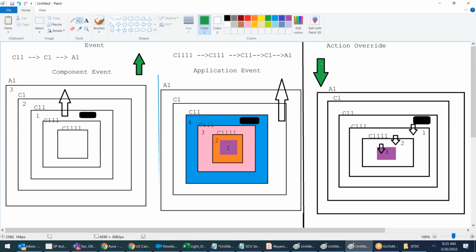Rupam, I have one question. Go ahead. In application event, I understand that it will flow from the lowest child to the top, and in action override, it will flow from top to bottom. So in a real-time scenario, how will we identify whether we'll be making use of an application event or action override? That depends on the requirement.